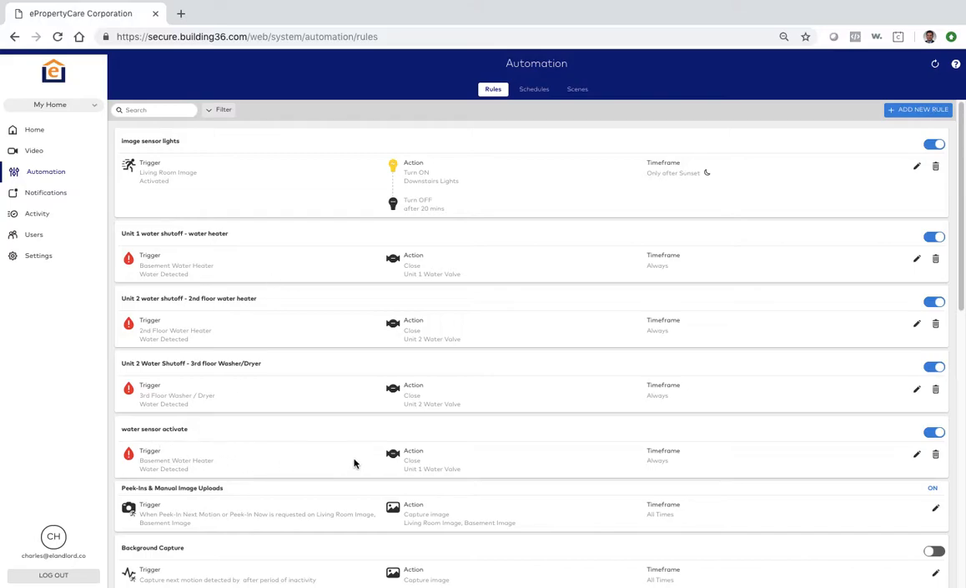Now, in these rules, you have to set different rules for different sensors. So if I wanted to set up that same rule for all the other sensors, I would create a copy of that rule for each of those.